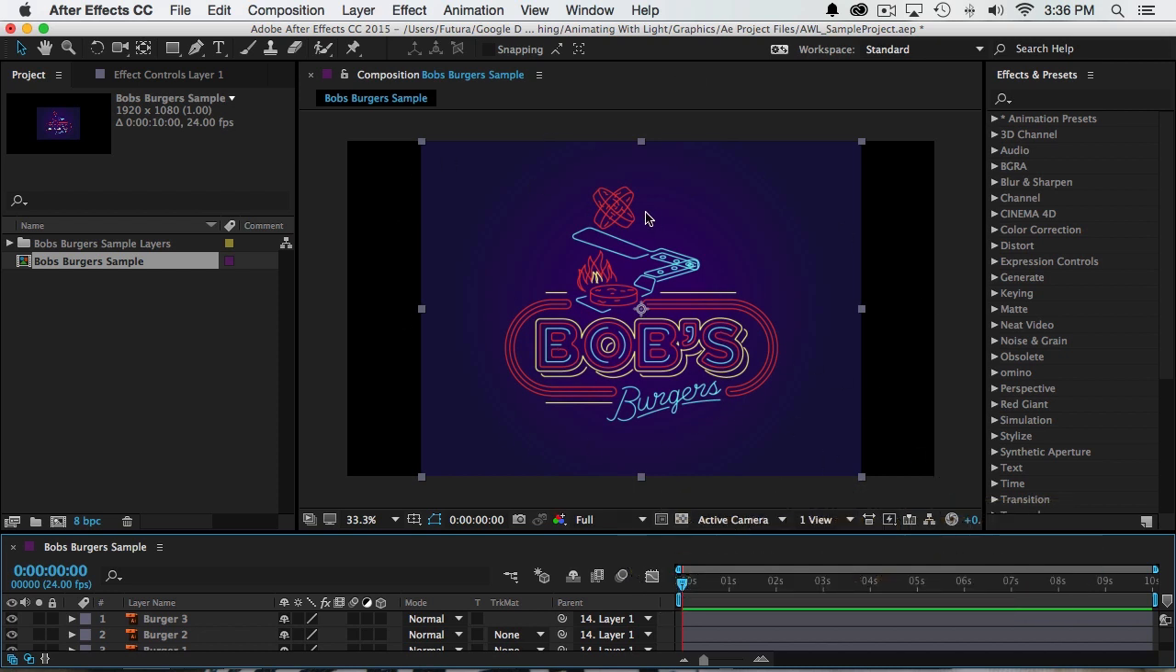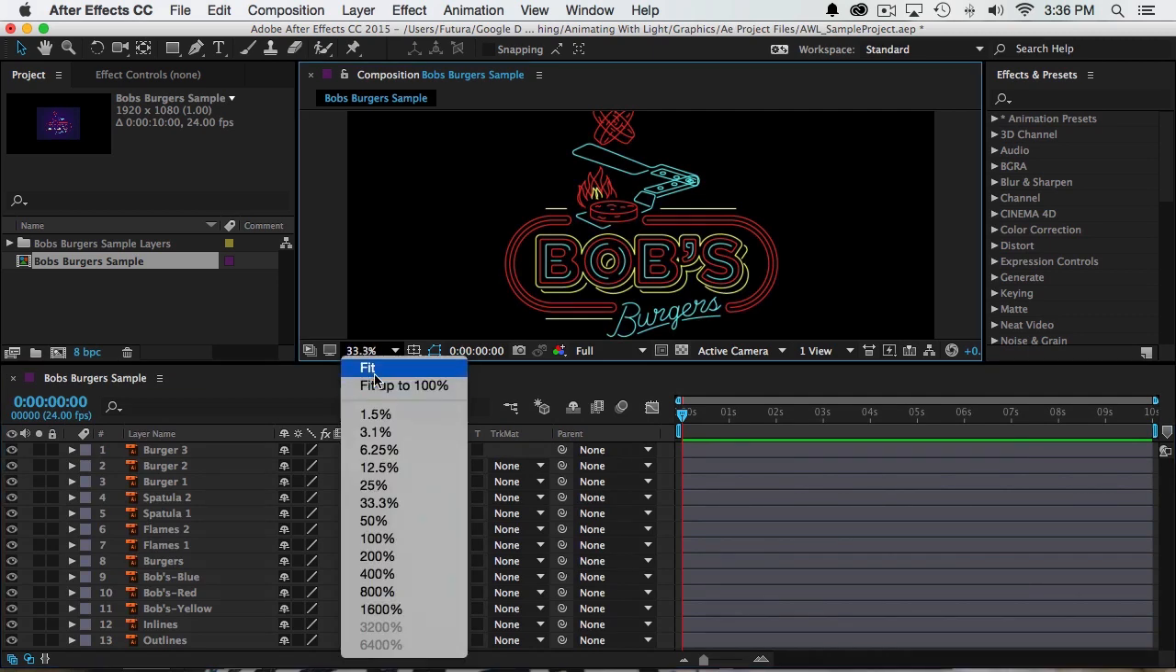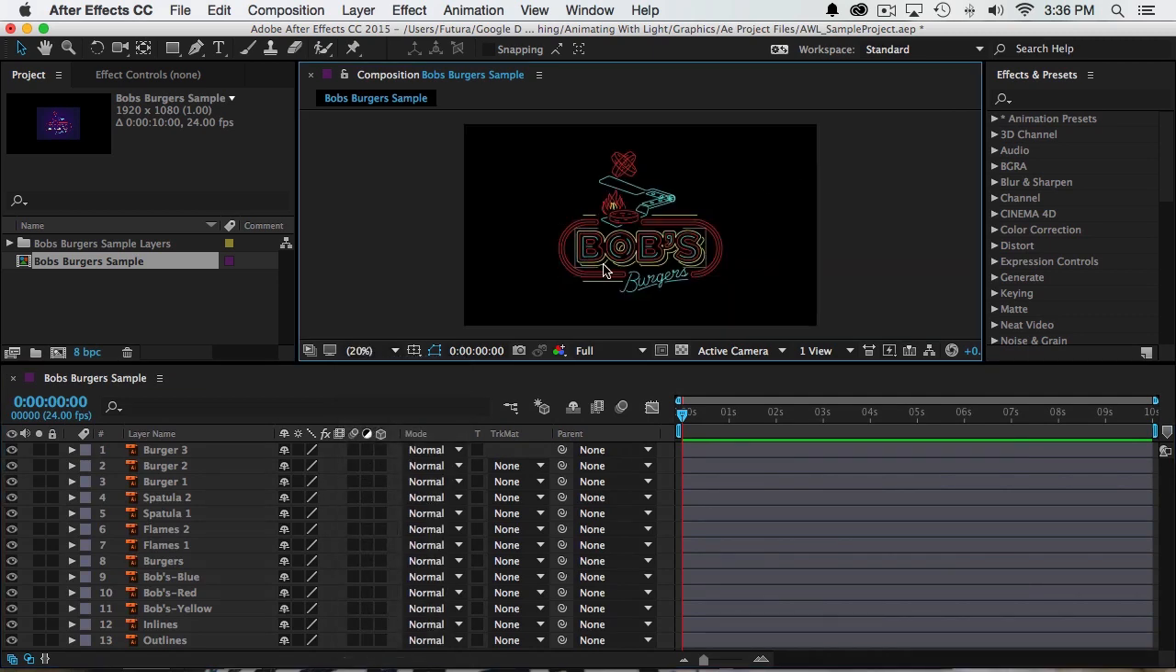Now this background was just for reference inside of Illustrator. I don't actually need it inside of After Effects, so I'm going to go ahead and delete it. Then I'll give myself some more room and fit this composition into the window. And as you can see, all of my layers are separated out just like I had them inside of Illustrator. Now is a good time to save.